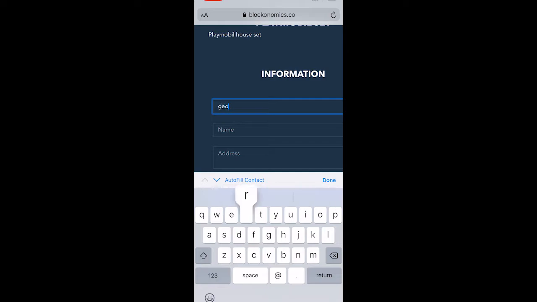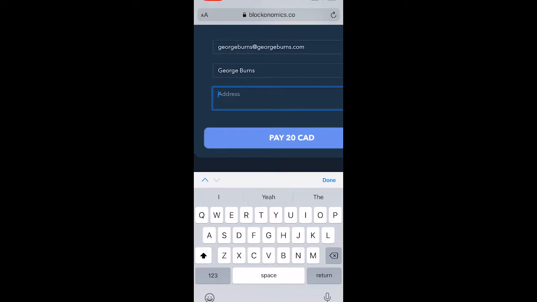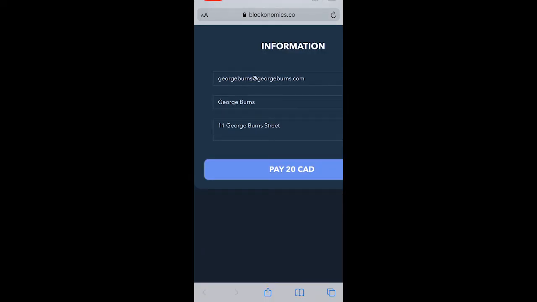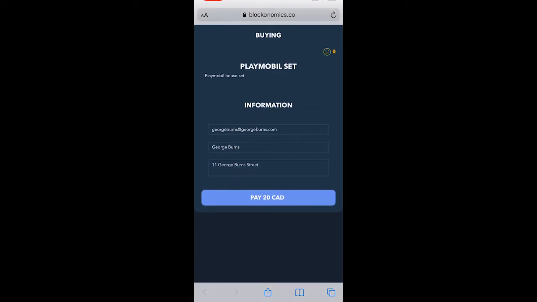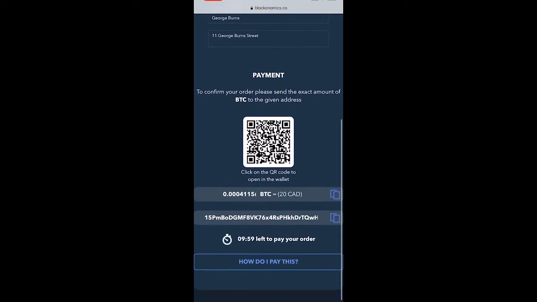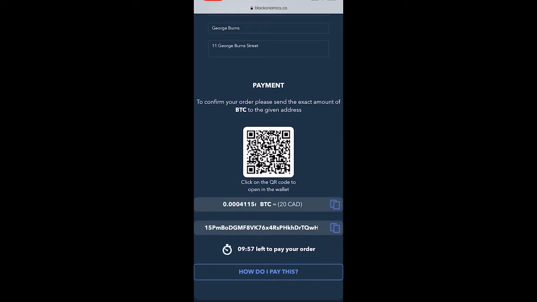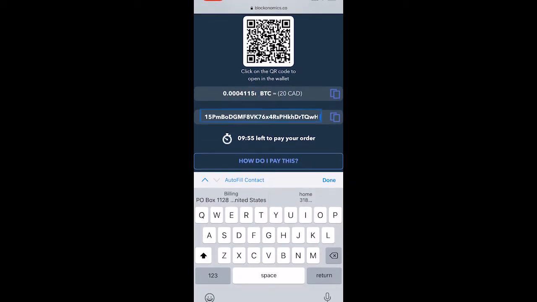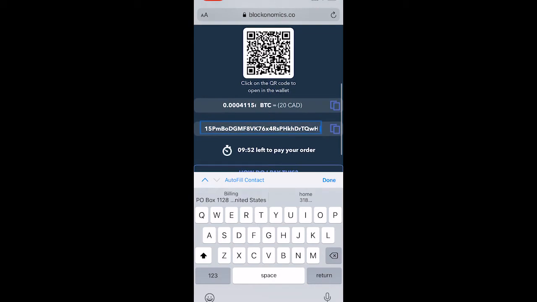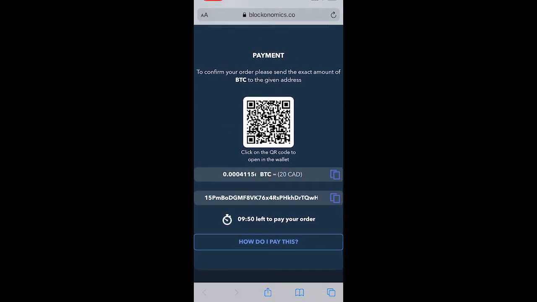I can enter in my email, name, and my address. Then I can click on this here, pay with 20 Canadian dollars. And I've got the QR code right here that says how much Bitcoin I have to send and to this address, or I can use the QR code. Once I send that through, then boom, the sender receives a notification and I've purchased that Playmobil set.